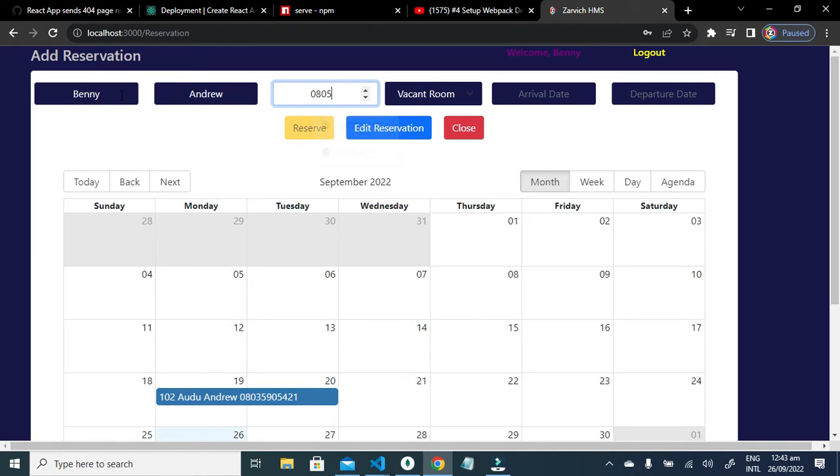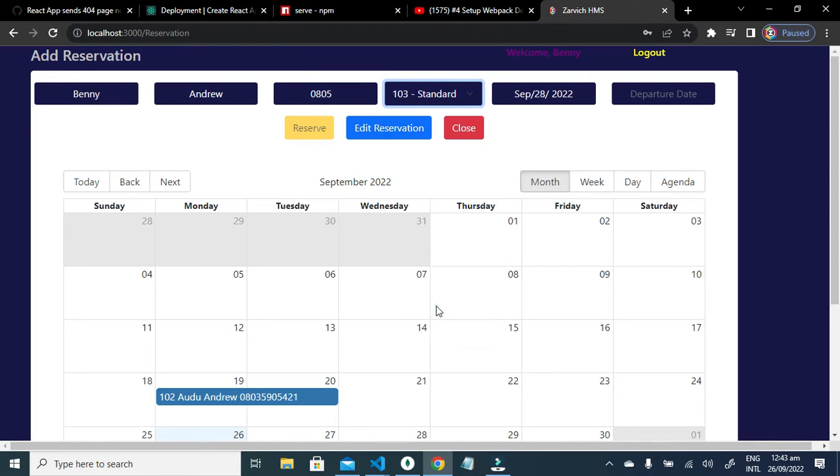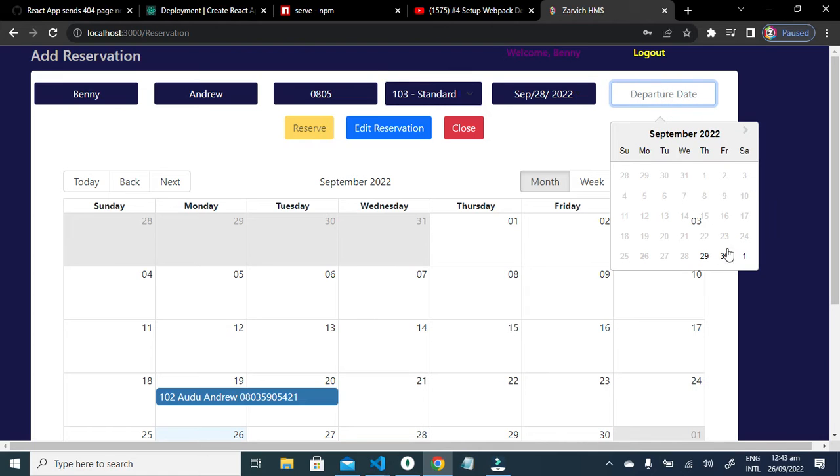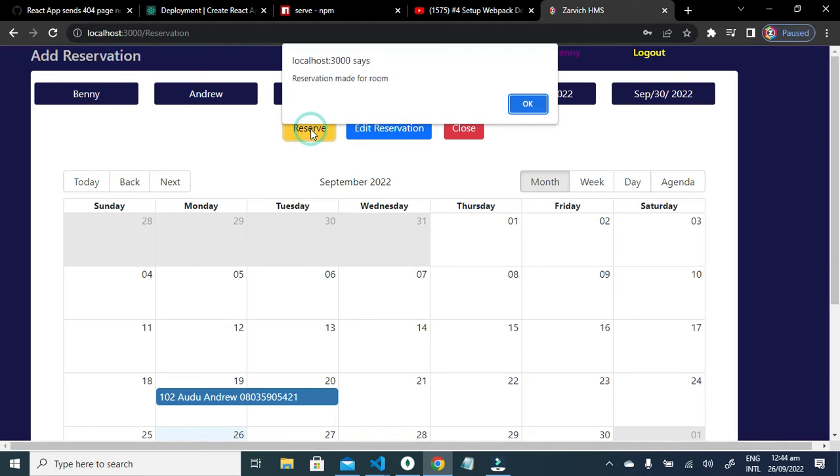With this phone number, this person is taking 103, which is already occupied. You can see the closest available date is 28th, so it calculates from when the guest in that room will check out. We can leave it like that, and then we choose the departure date, let's say 29th. Just okay, let's just say 30th. Okay, so we reserve this.